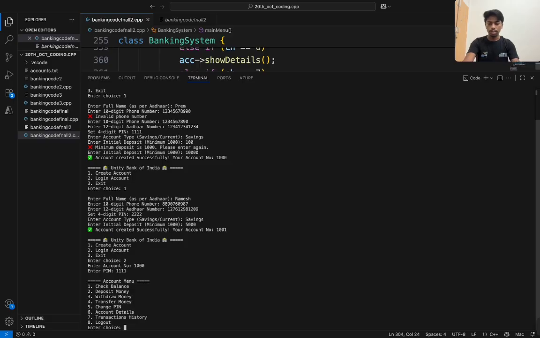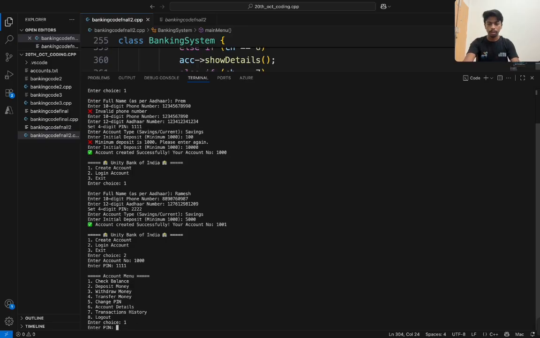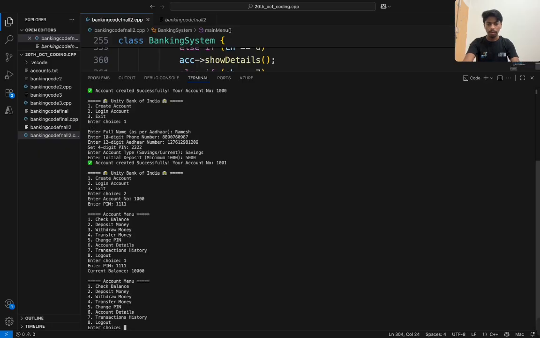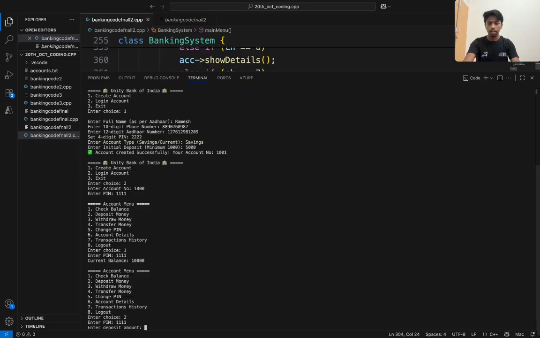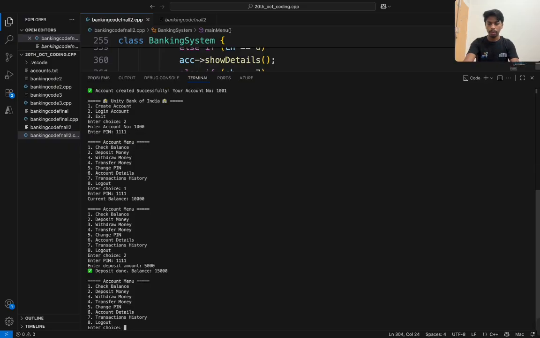So first I choose check balance. Then we have to enter the PIN again. Then it shows balance 10,000. Okay, done. Then I go for deposit. Then we have to enter the PIN again. Enter deposit amount. I want to deposit 5,000 rupees. So deposit amount 5,000, money deposited, and total balance is 15,000 now.